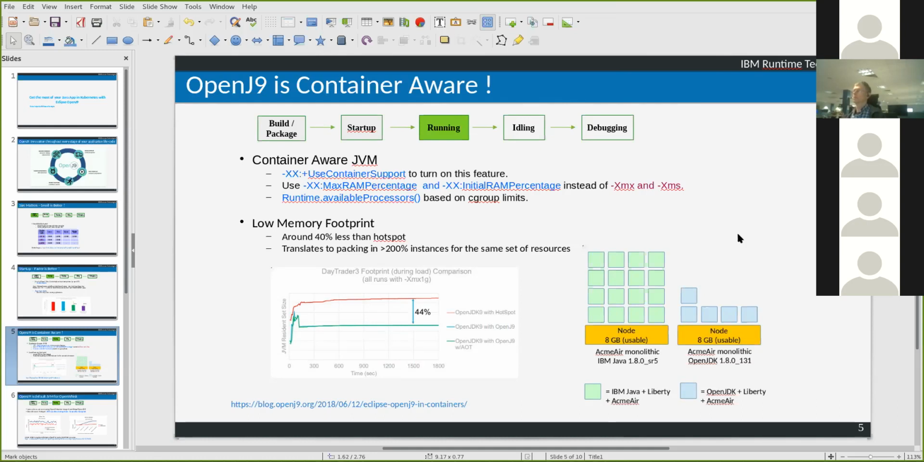There are a number of other container-specific optimizations that have been done. I believe that Ashu has already given a talk in the same forum earlier. There's also a blog that Ashu has written, and the link is there at the bottom.